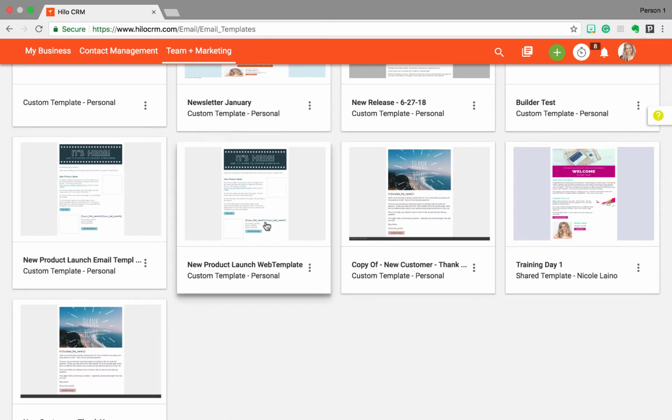But we're going to work on this one over here. So you'll see there's two of these, and these will be in your account. I'm just making the final touches on them, and then these will go out to everyone. So by the time you're watching this, this will be a Hilo template. You will see these two product templates. So new product launch email template, new product launch web template.